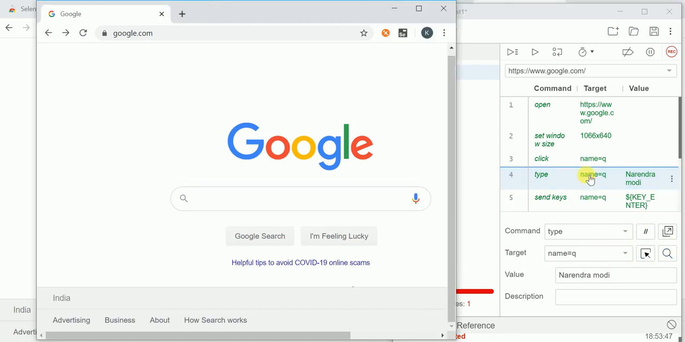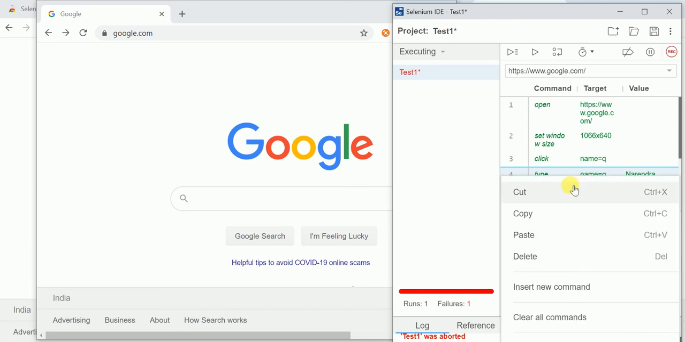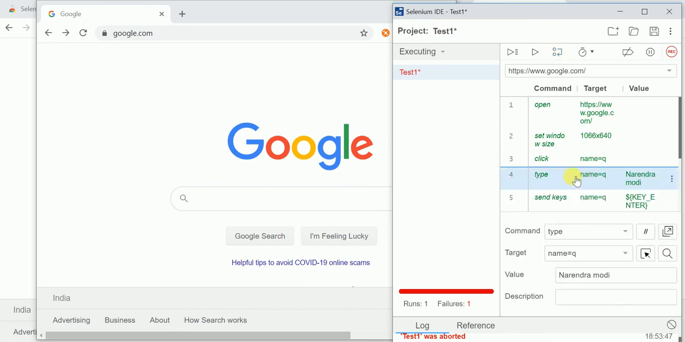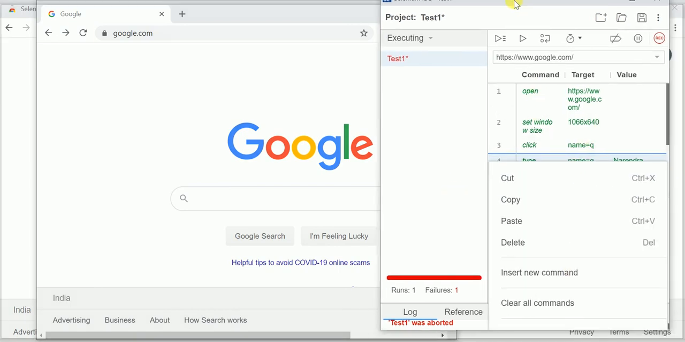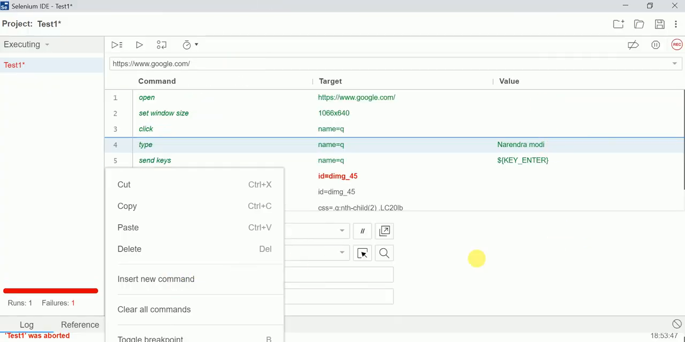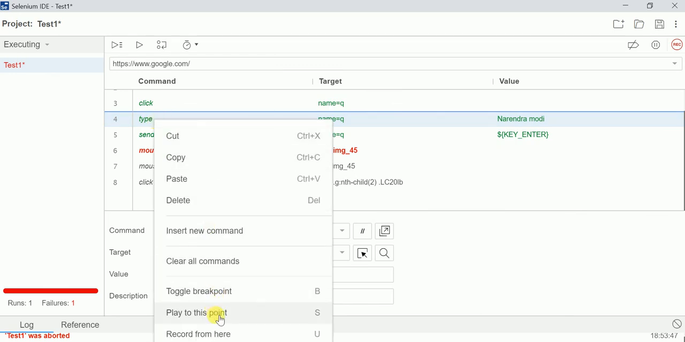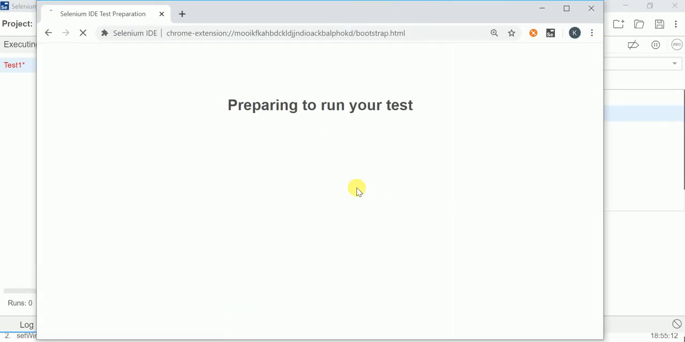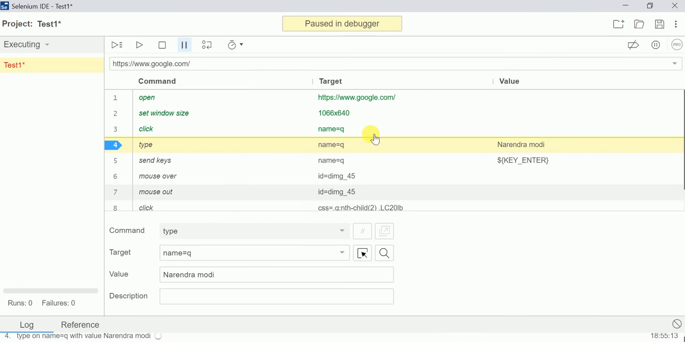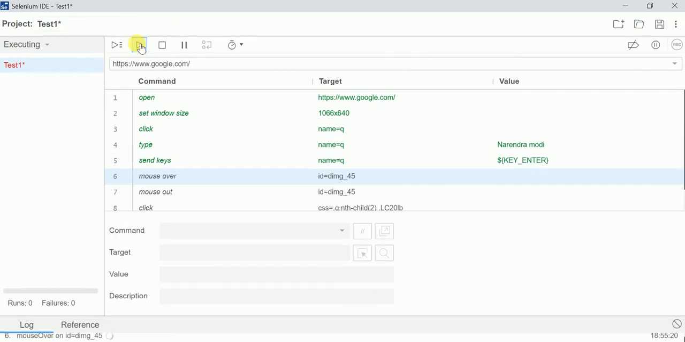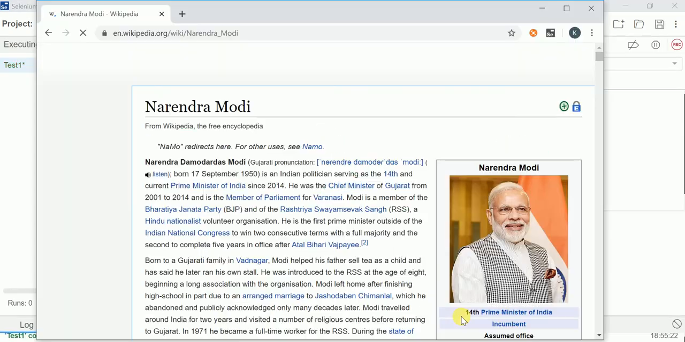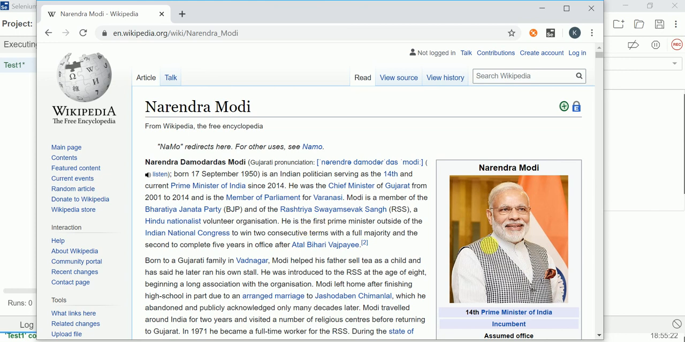Now I want to execute only this command. How can you execute only one particular command? I think somewhere the execute option will be there. I want to execute, see, record from here or play to this point. It is opened, play to this point. Till this point it is executed successfully. I want to continue from there. Just see, all the steps are performed for you. See, the wiki page is opened for you.